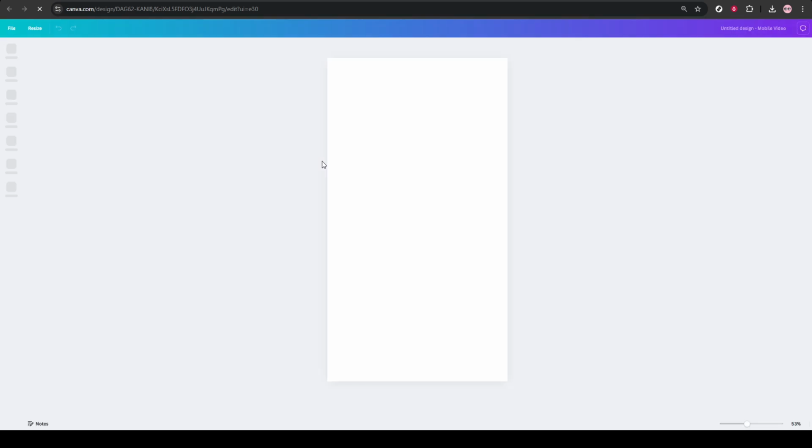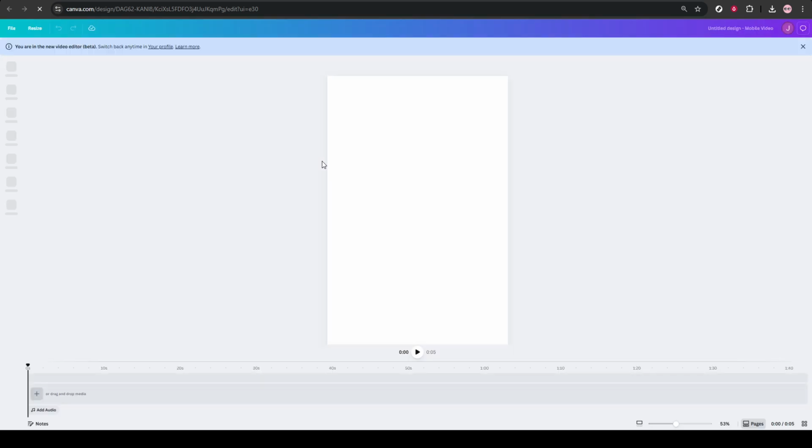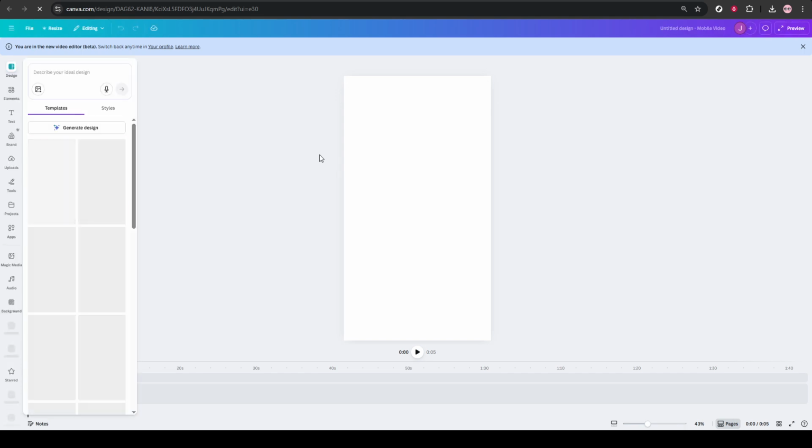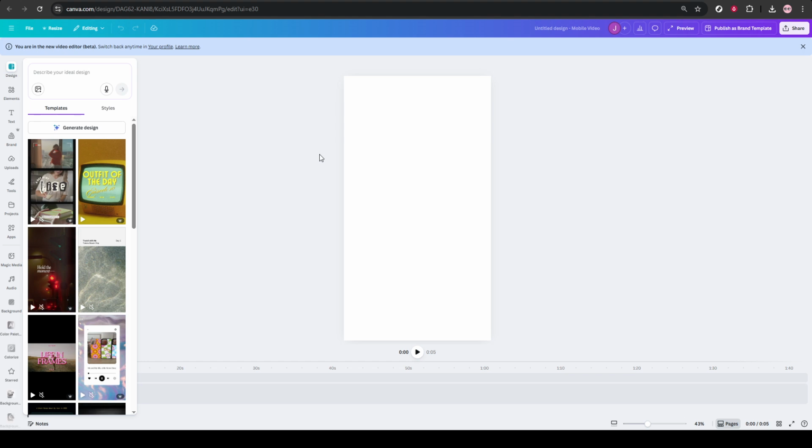Choose a video size that suits your destination, like a standard widescreen layout, and select any template that feels close to your style. The template simply gives you a background and structure. You can keep it as is or customize it later. For now, we're focusing on getting the timer in place.